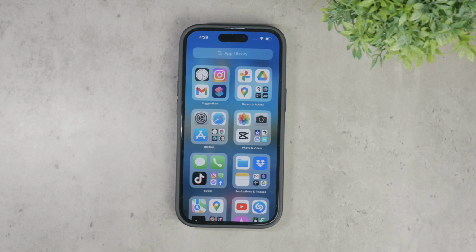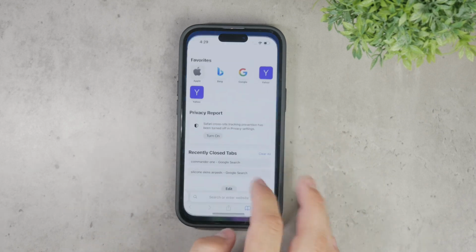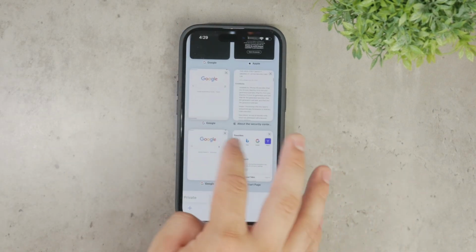In today's video, I'm going to show you how to remove the Shared With You section in Safari on your iPhone. If you're tired of seeing unnecessary links and content every time you open a new tab, this guide is for you.